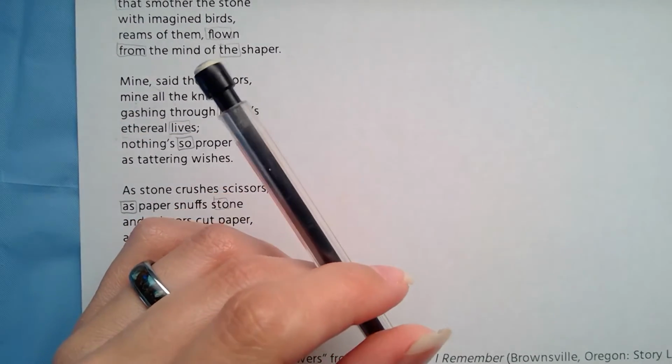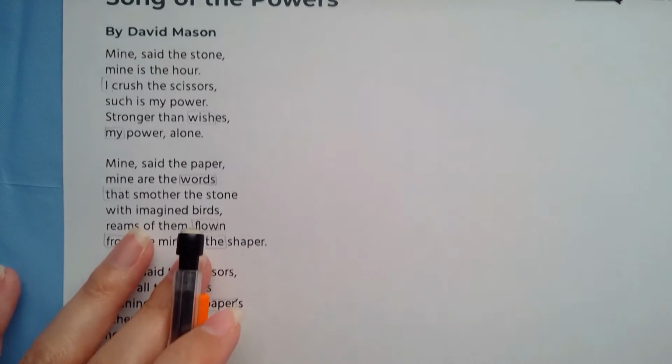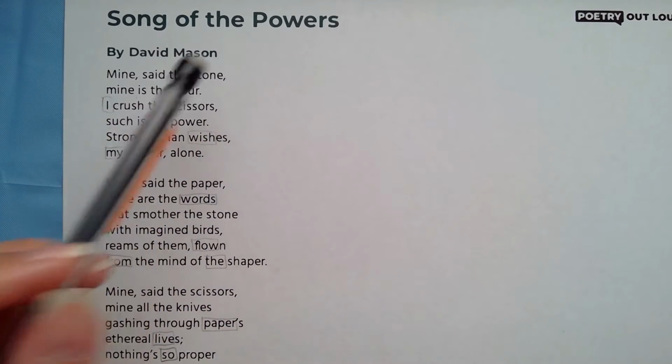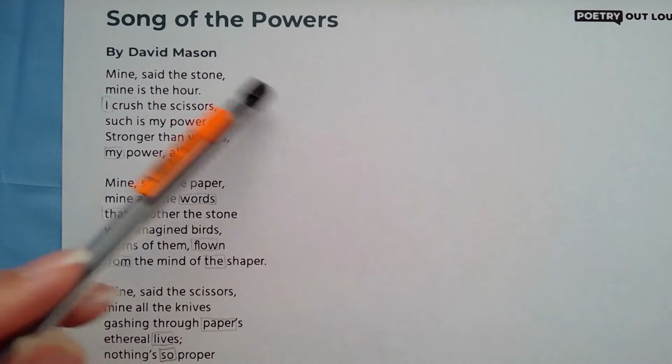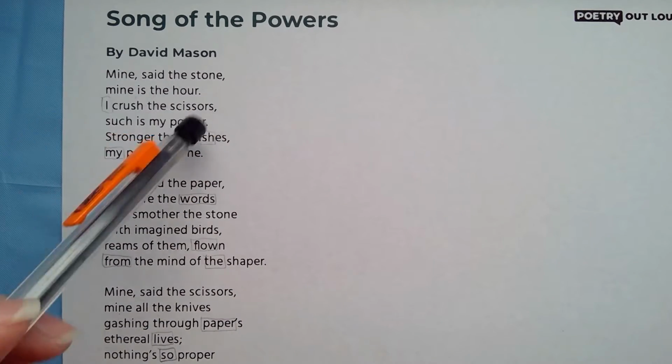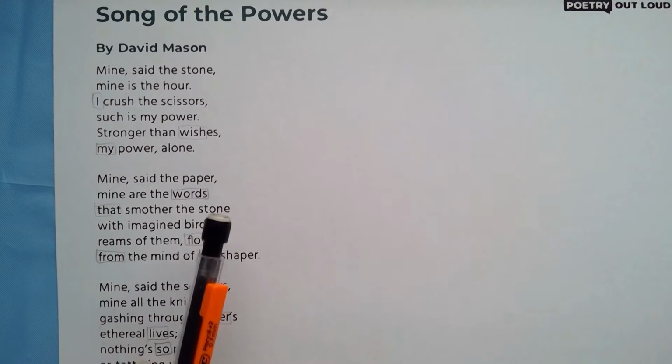I'm only circling with pencil right now because I want to be able to erase later if I decide that there are words that I didn't want to use. You can also use a separate piece of paper and just start writing down the words that you like in order. Then you could start either adding words or taking words out before you start to circle words on your paper. That way it's kind of like a piece of scratch paper.